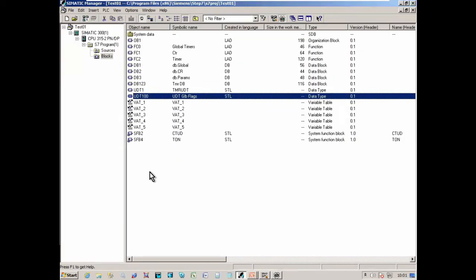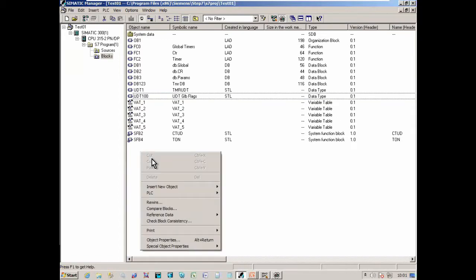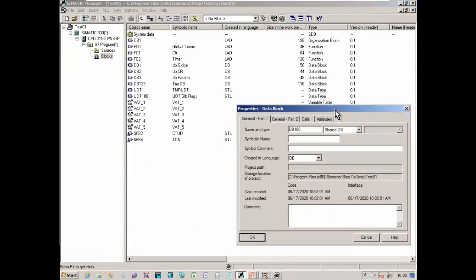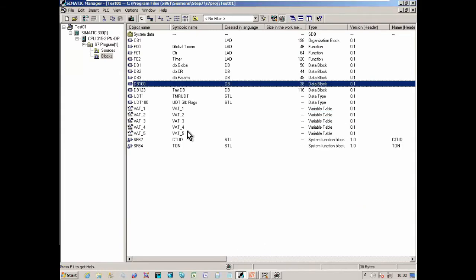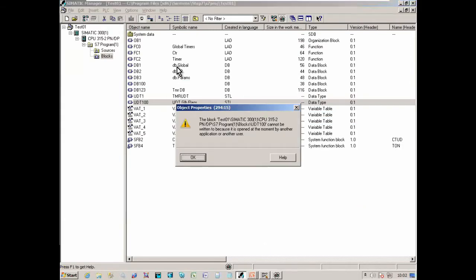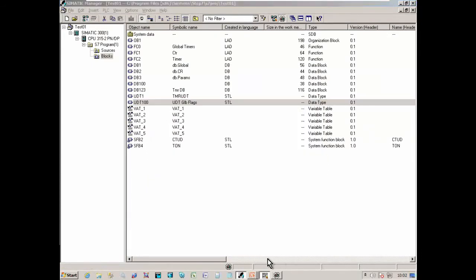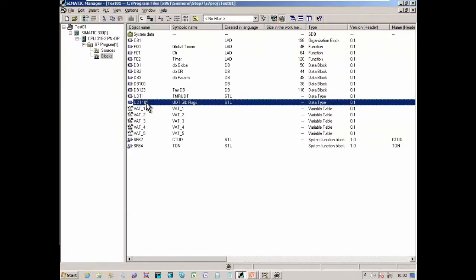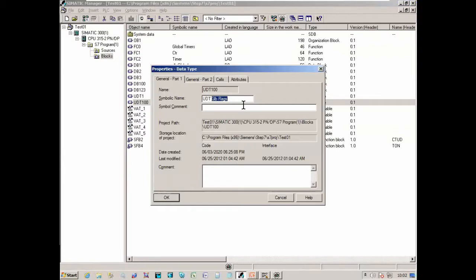So if I flip back here, I'm now going to create my new DB, and you can see here, I've numbered it as UDT100. So I'm going to create a DB, insert a new data block, and I'm going to call it DB100. And this is going to be, see it says UDT global flags. Oh, I can't change it because it's open. Let's close that. Let's go back here. I'm going to change this, and I'll call it UDT for groups. Okay, just so we use the new naming.